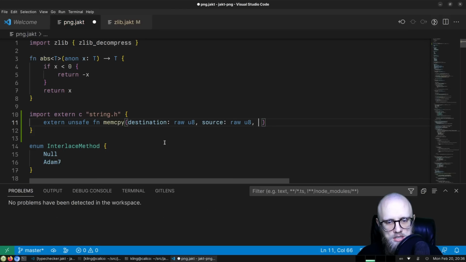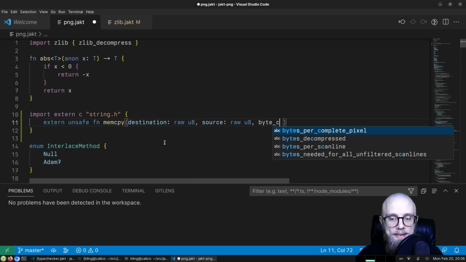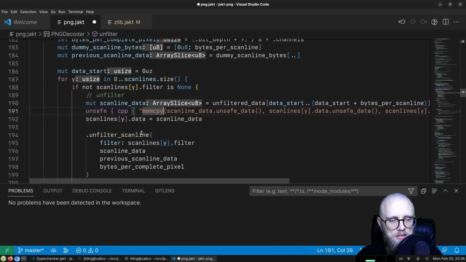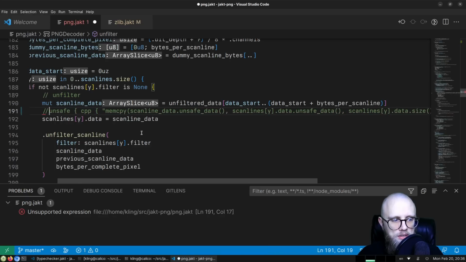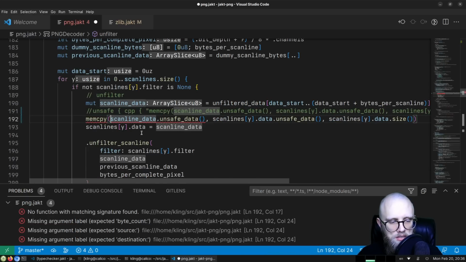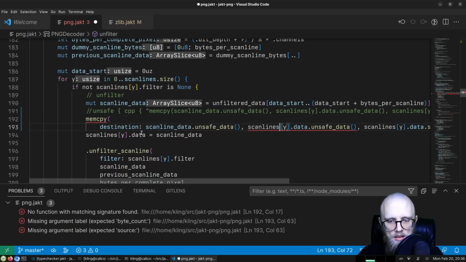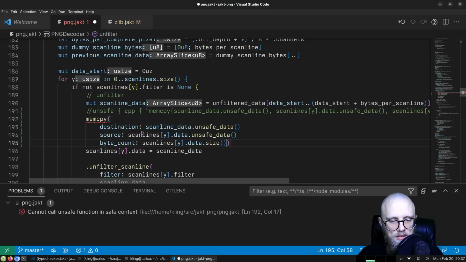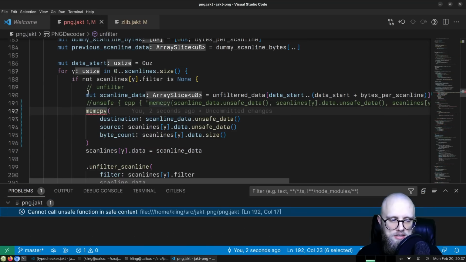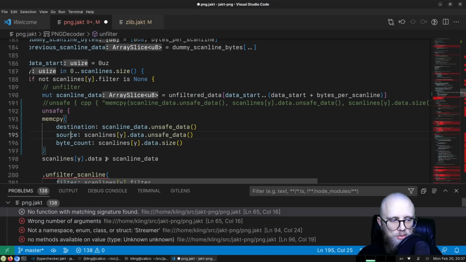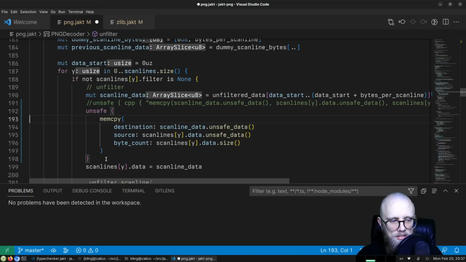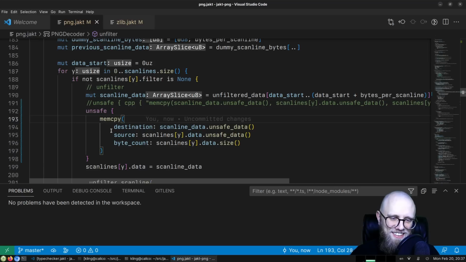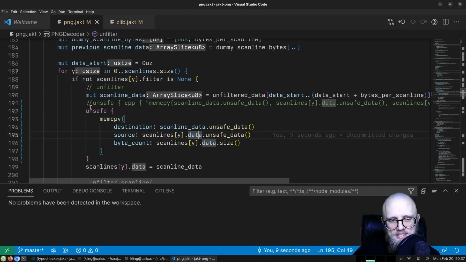Source raw u8 and size maybe, or a byte count. I can call these whatever I want. All right, memcopy. Wouldn't it be sweet if I could just memcopy out here? So destination, source, byte count, and yeah, it doesn't let me do it because it's an unsafe function. So we'll wrap it in unsafe. Ooh, look at that. Let's see. Will it work? It works. Hey, that's rad. Very nice.